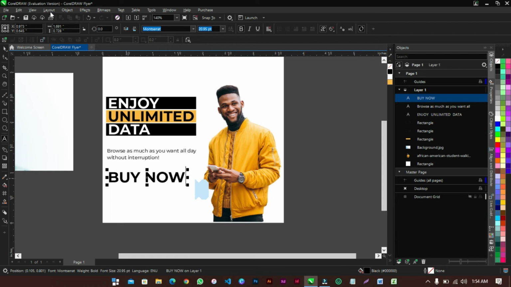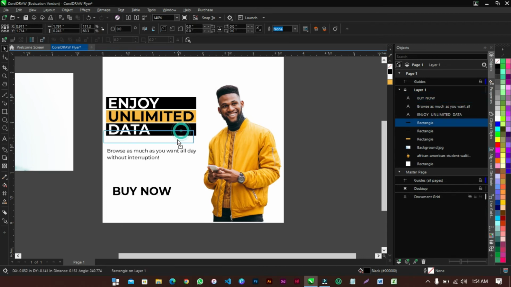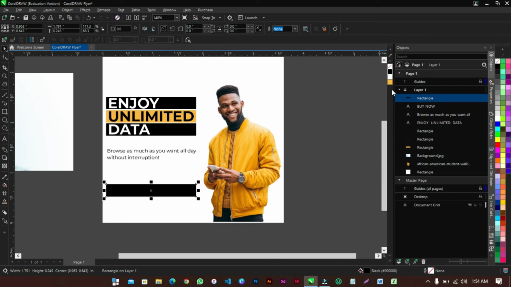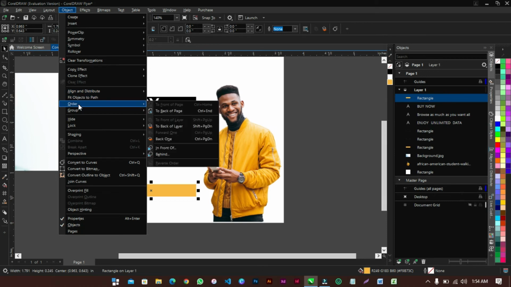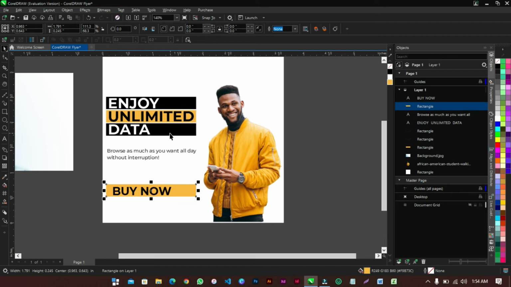So reduce it, place it here. Then I need this rectangle. I'll bring it here. I'll change the color to yellow, then send it back once by going to object, order, back 1. So can you see that?